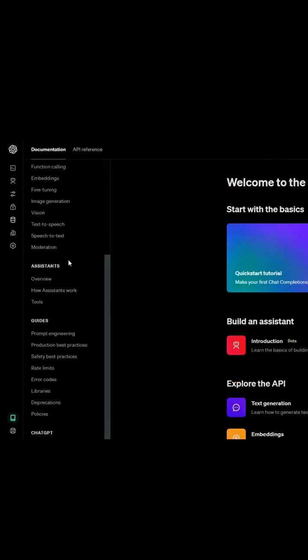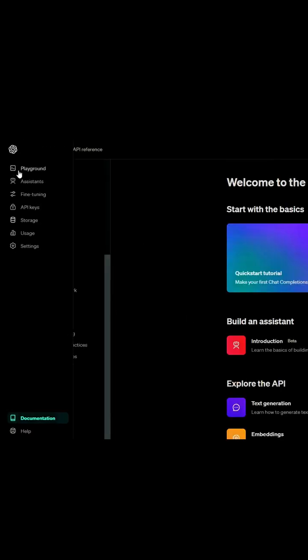Head over to the OpenAI website. If you already have an account, great. Just log in. If not, go ahead and sign up. Once you're logged in, click on your account name in the top right corner. A menu will pop up. Select View API Keys from the menu. This will take you to the API Keys page.